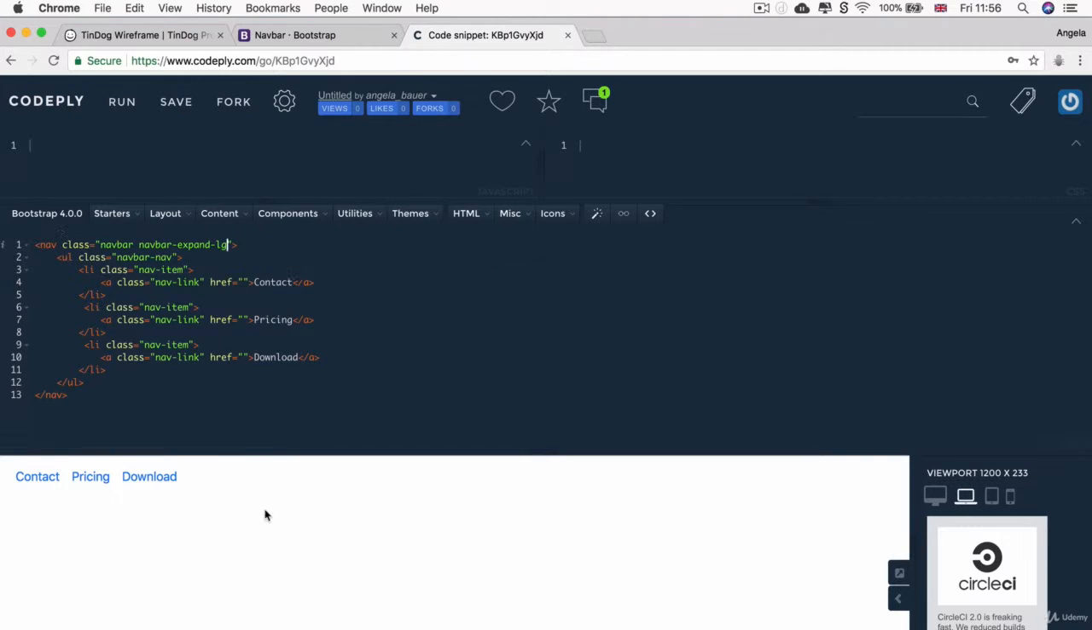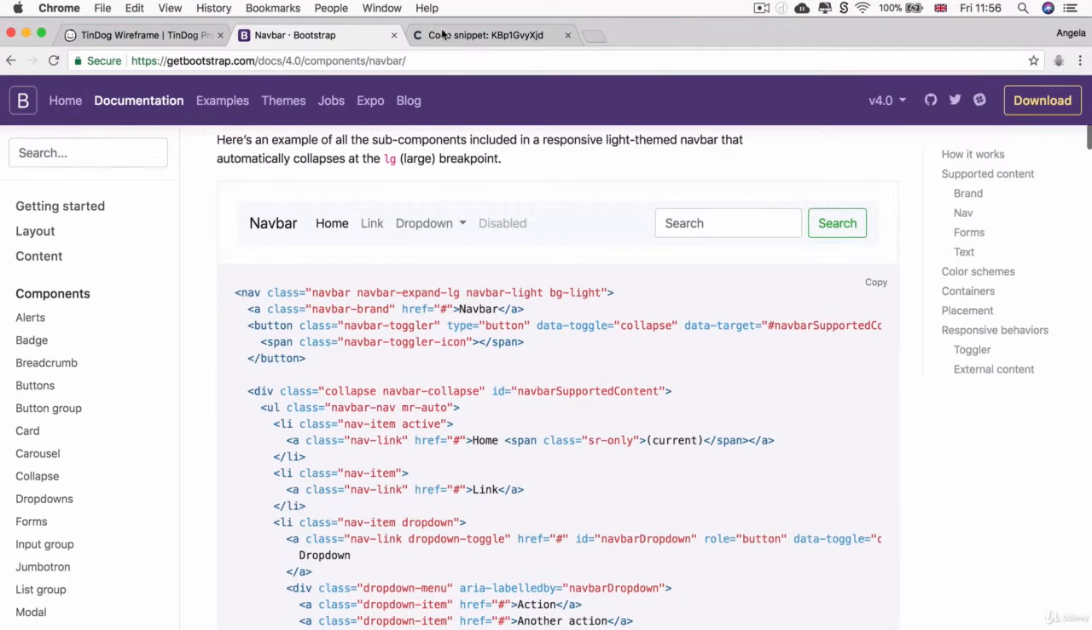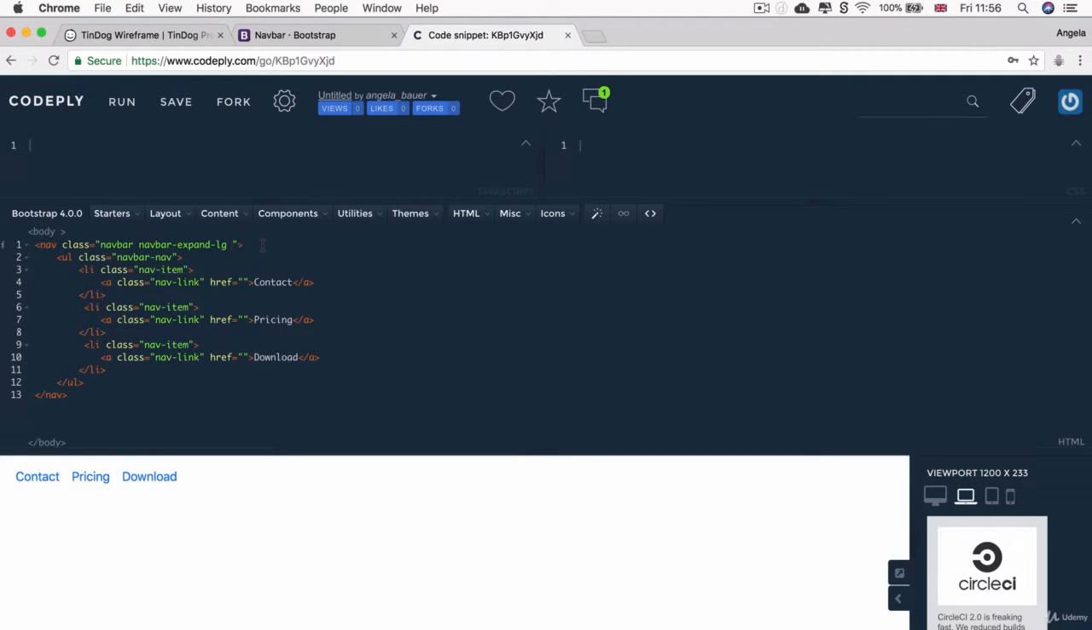Now, the next thing I want to show you is that our navbar is not very obvious at the moment. It just looks like I've got 3 links. I don't actually see any sort of bar. Well, you can add the style of the navbar to make it look something like this by simply adding a background. And we're going to use background light here. So let's add a background light class and hit run. And you can see now our navbar has this light background and it shows more clearly where the navbar is and where the rest of the content is.